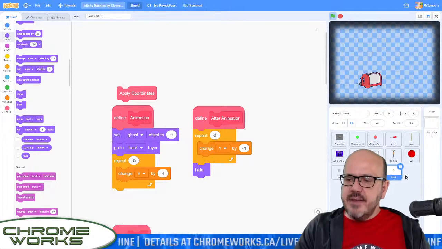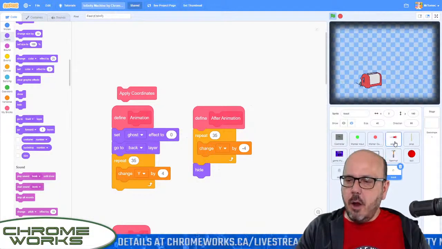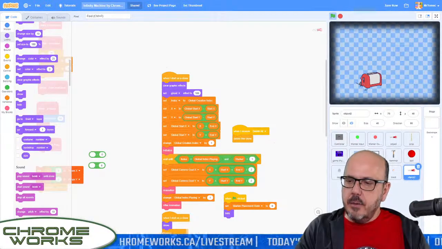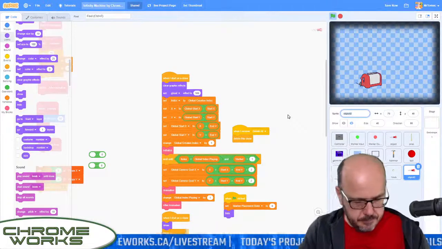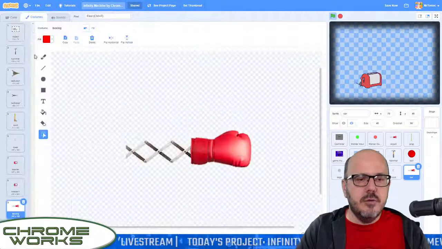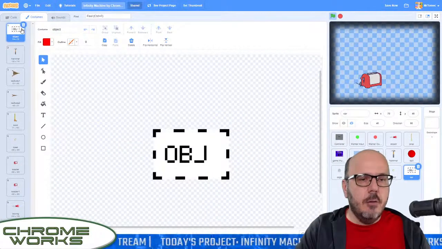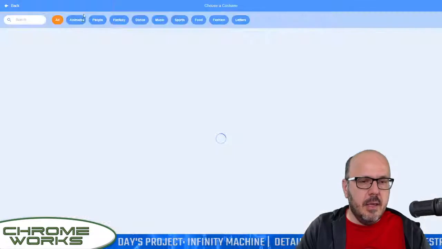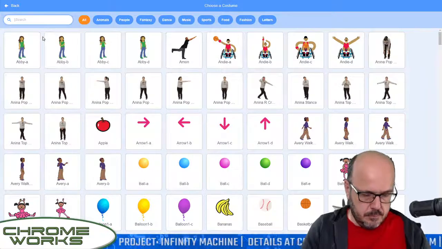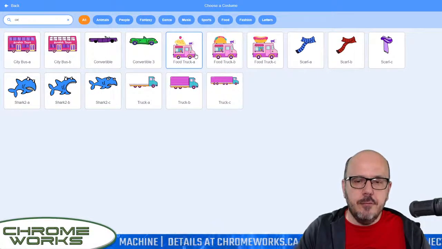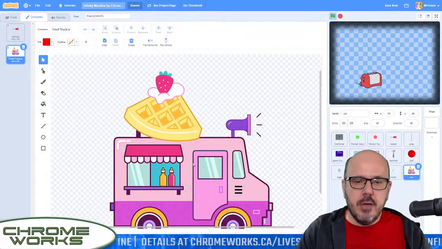So, I want my toast to hit a car. So I'm going to duplicate my object now, and let's call this one car. Let's go grab a car sprite to put in here. So let's go to our costumes. I'm just going to delete all the rest of these costumes and load up a car. We'll do this little green convertible that I used yesterday as well. Actually, an ice cream truck or food truck might be fun, eh? So let's go food truck here.